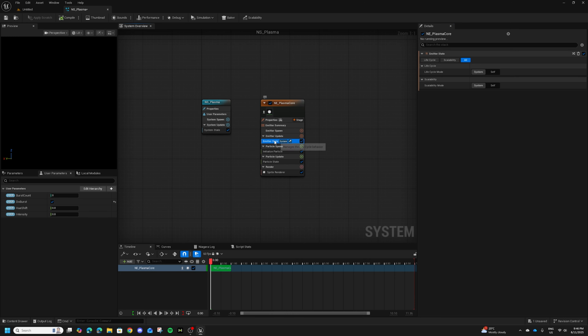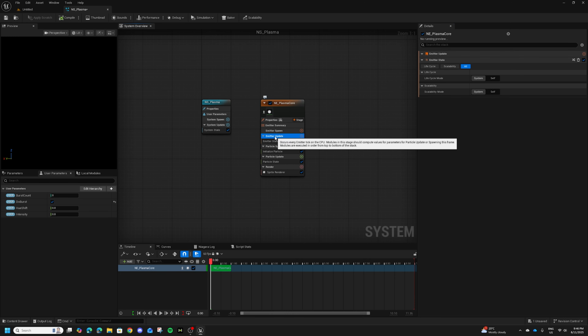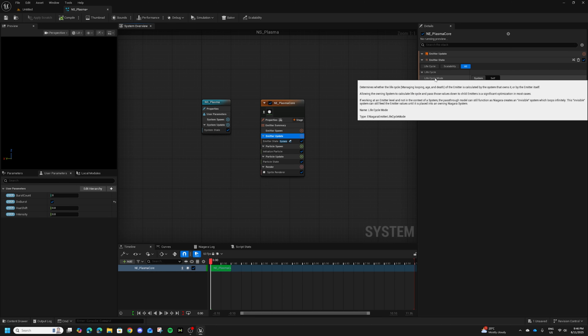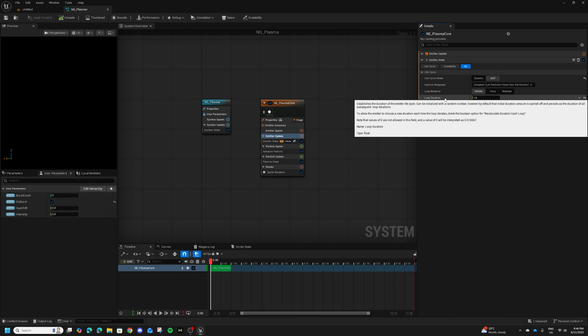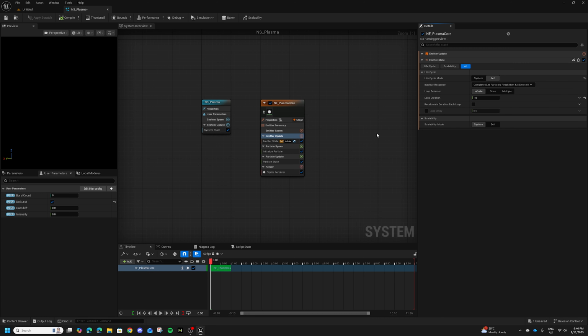Next step we want to do, we have our emitter update. We're going to change the lifecycle mode here. So one of the best things about Niagara, if you haven't used it or literally anything in Unreal Engine, hover over something, it's going to give you a pretty in-depth explanation or tooltip about what it's actually doing. So the lifecycle of this, we're going to change it to itself because we get some bits and pieces here. We do want the loop behavior to be infinite, but we want this loop duration to be based on our intensity.